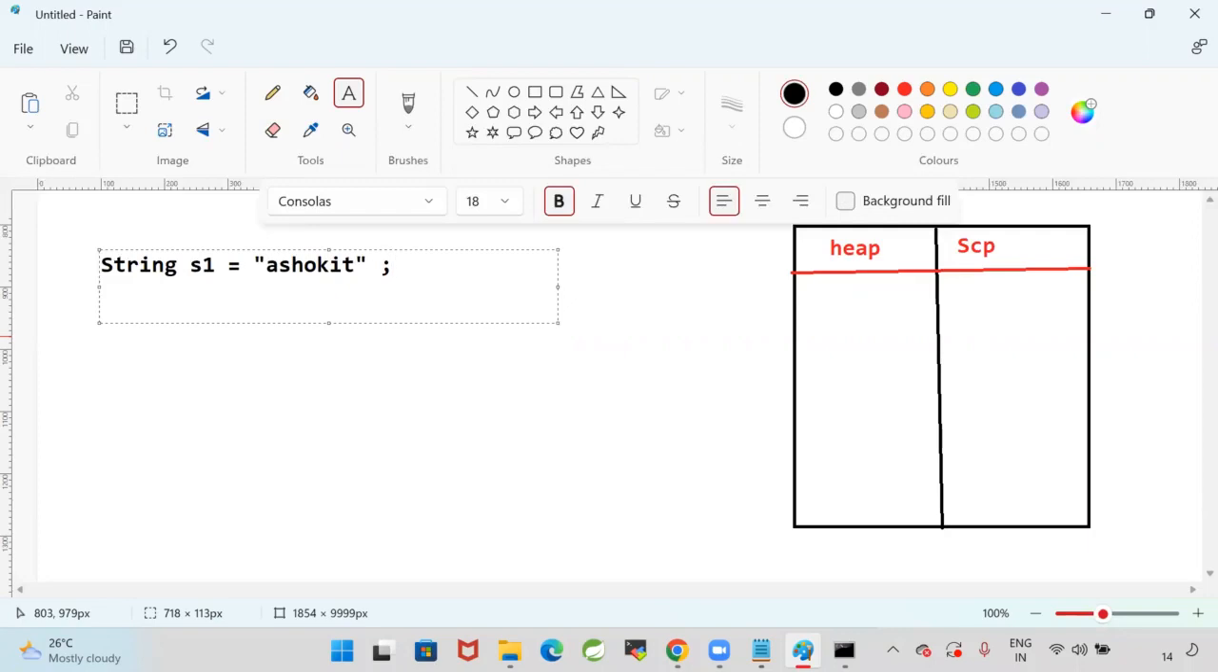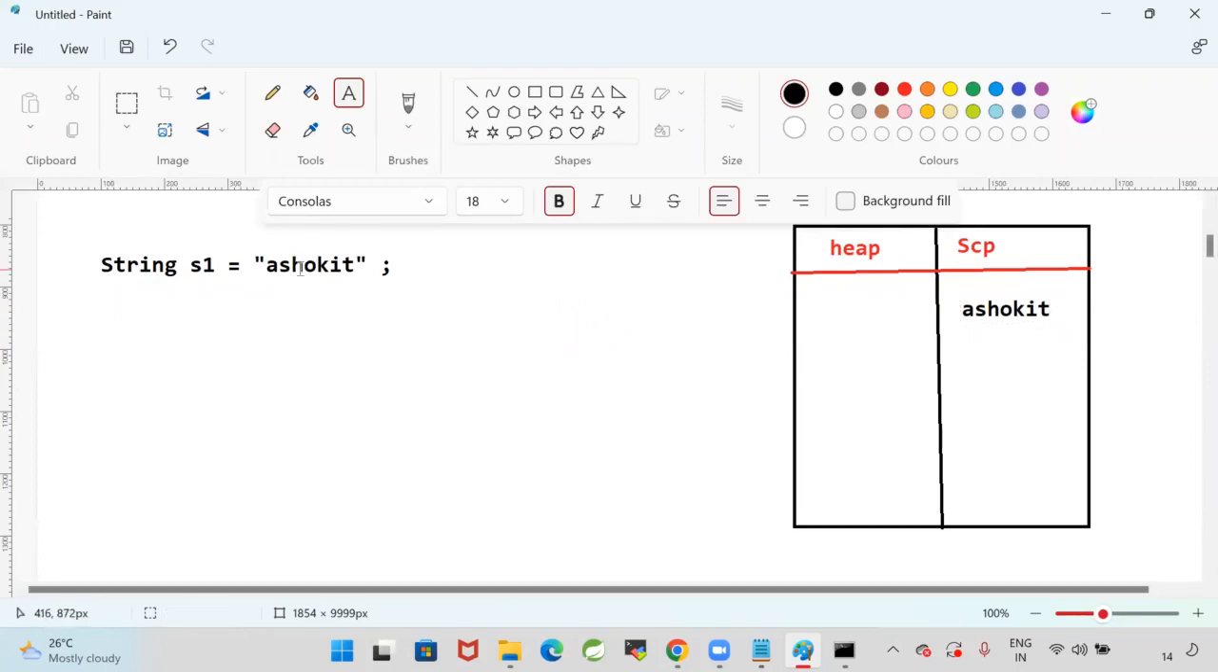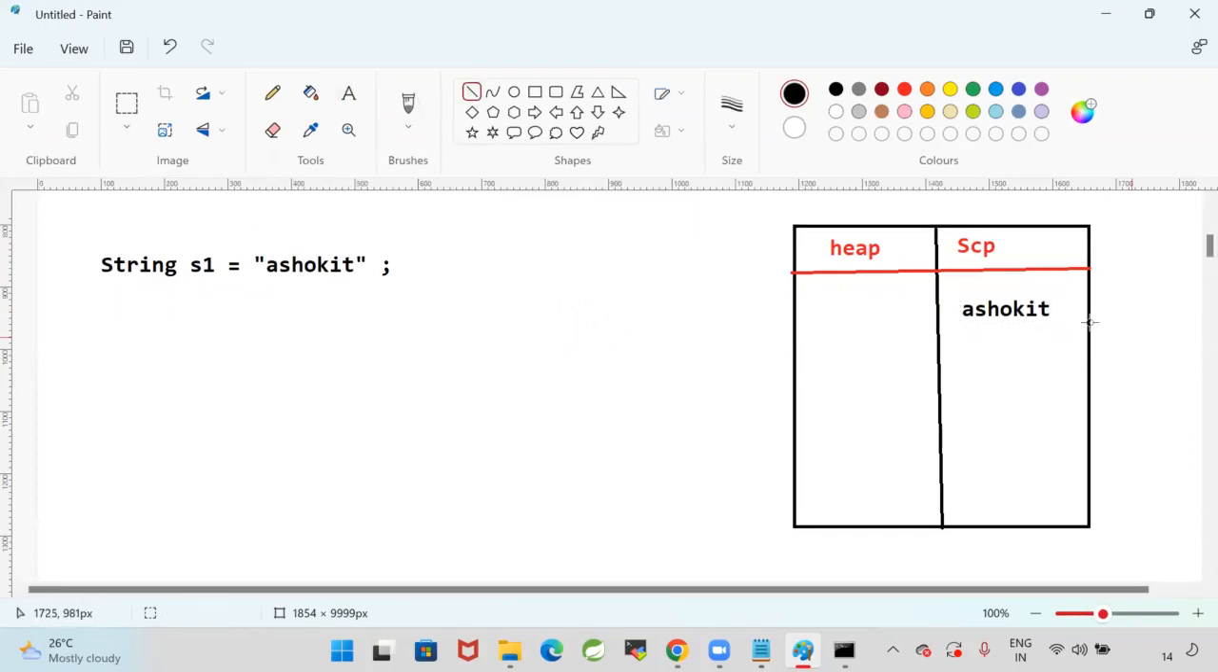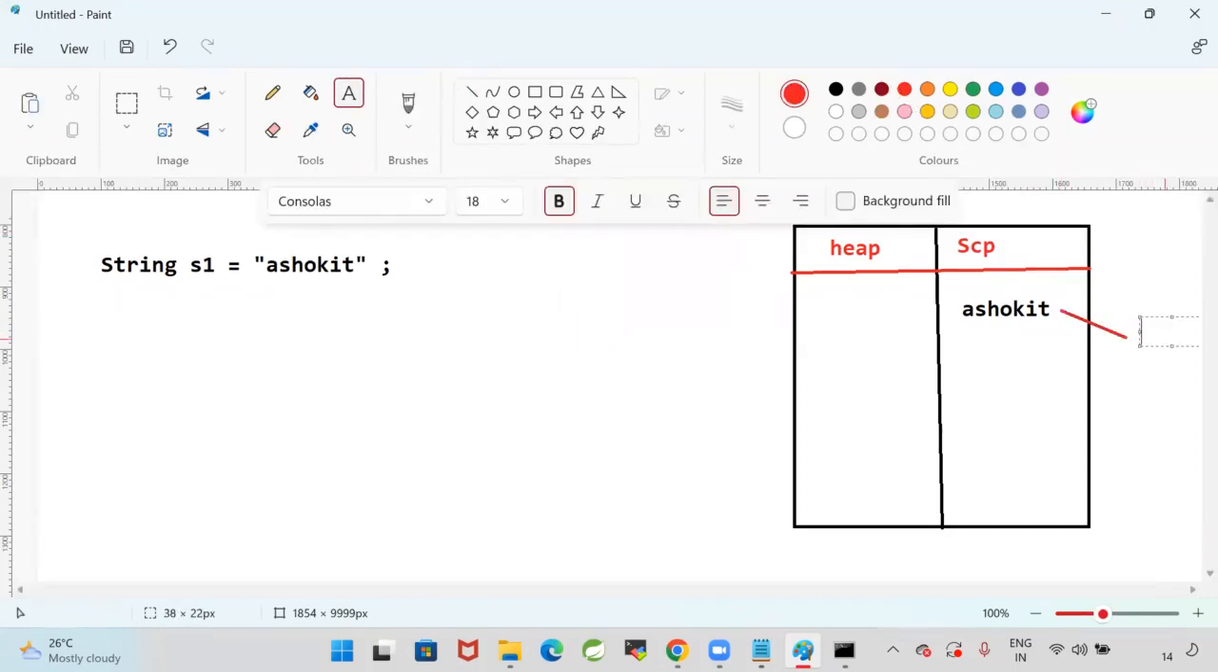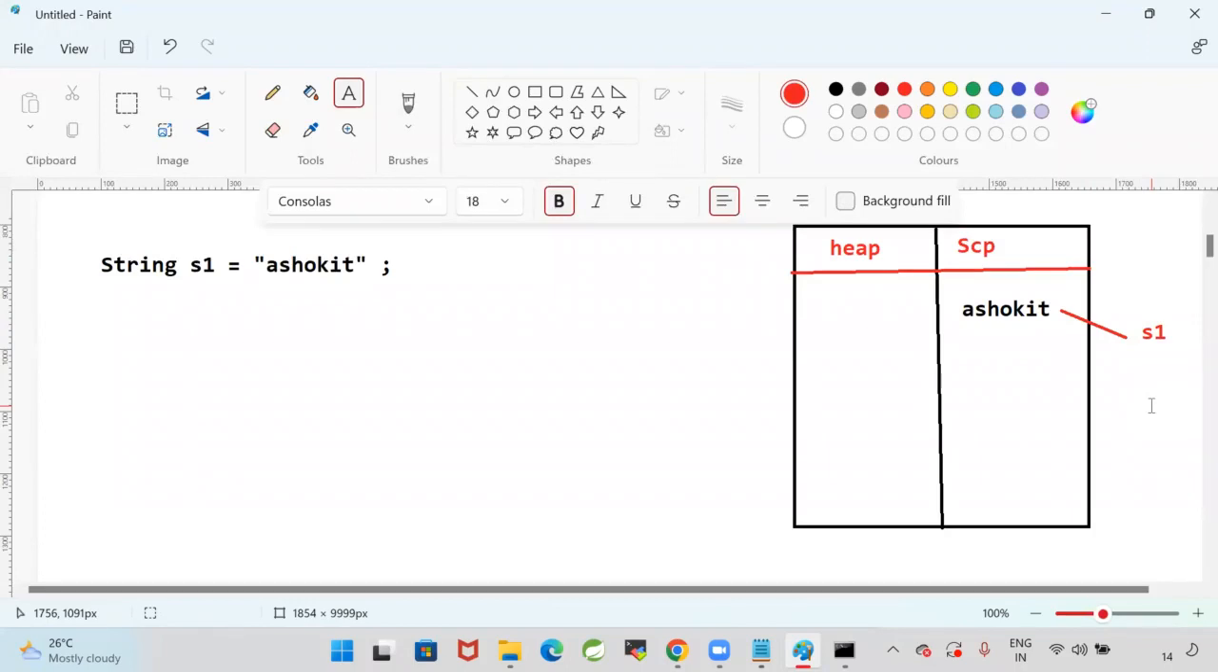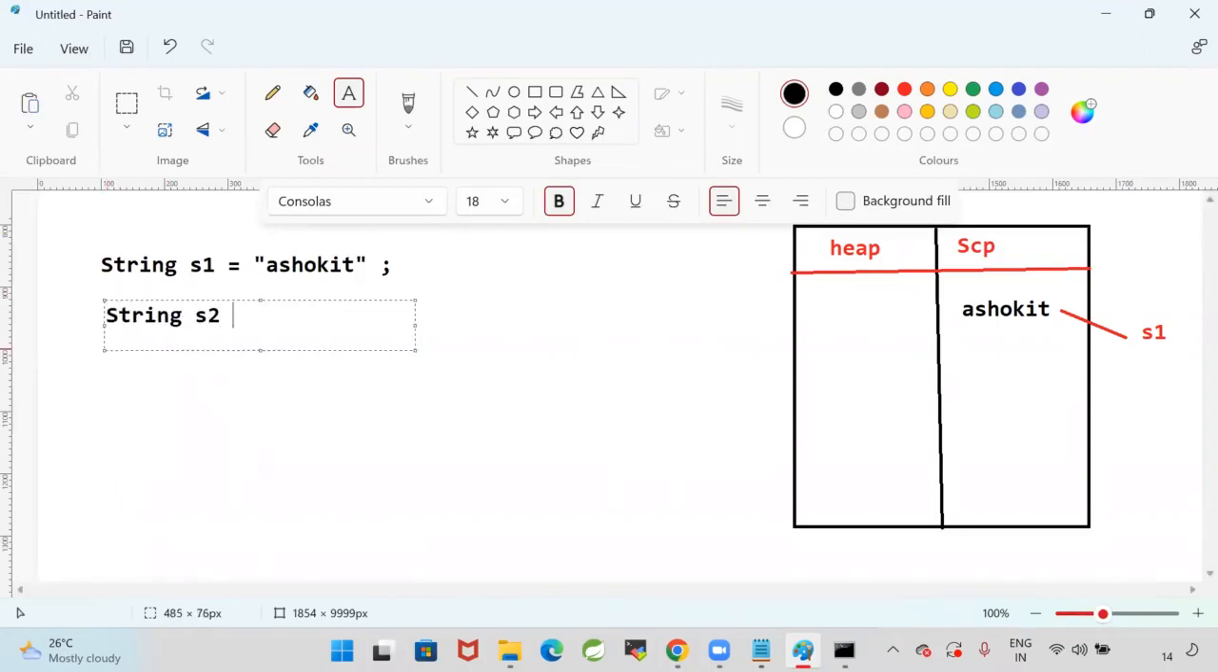What will happen now? The Ashok IT object will be created in the SCP. This object is created directly in the SCP. Why? Because we are using a string literal. Now this object is pointed to by our variable called s1. Perfect. Now I am creating one more object: s2 is also equal to "Ashok IT".